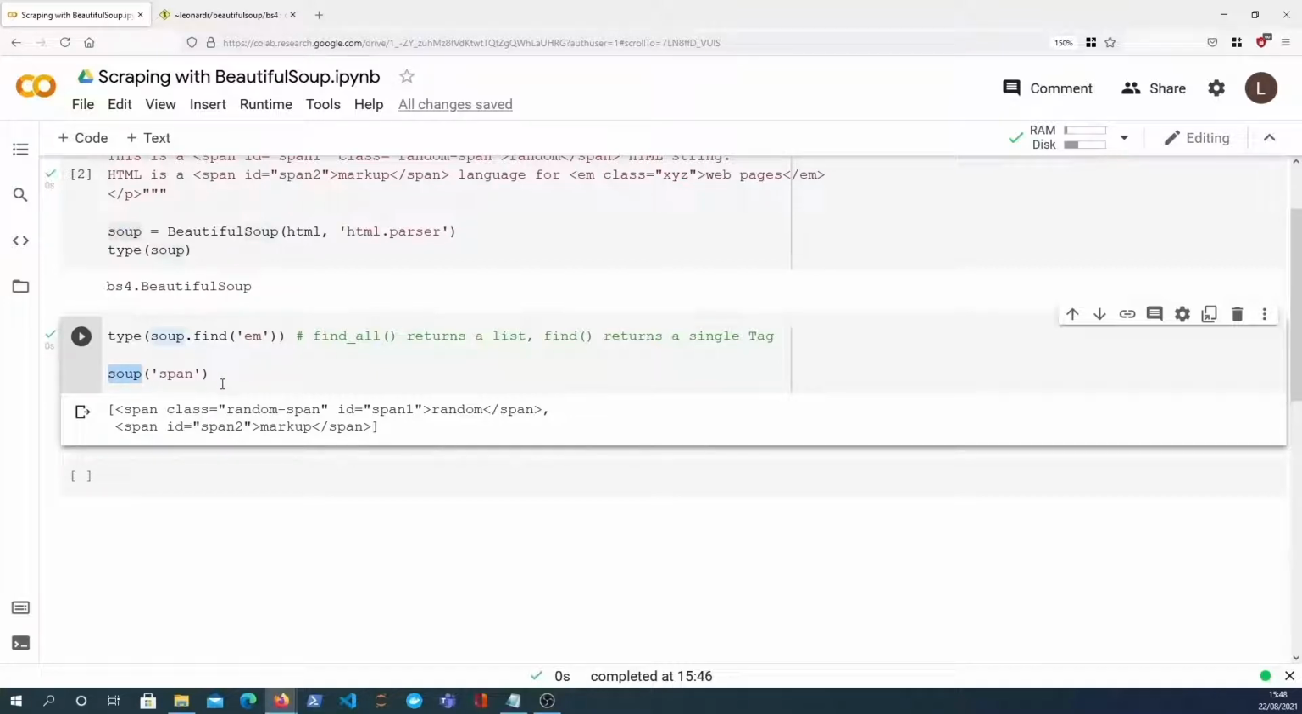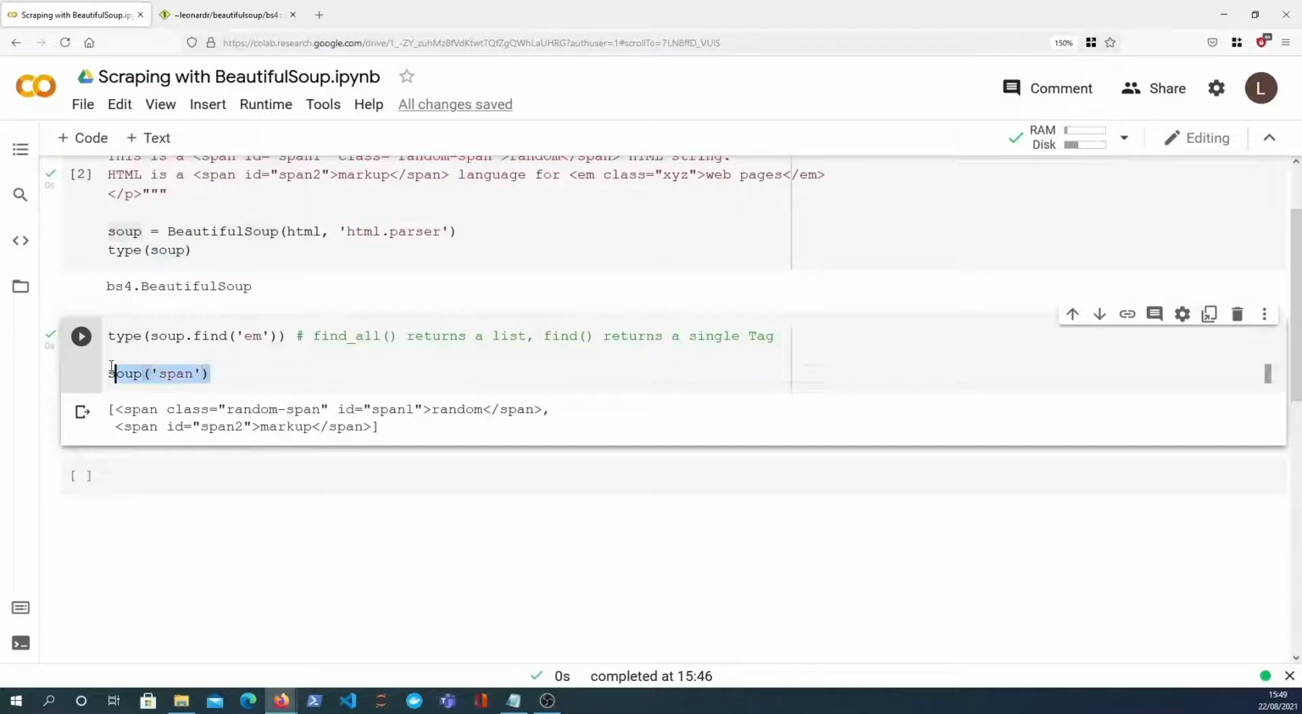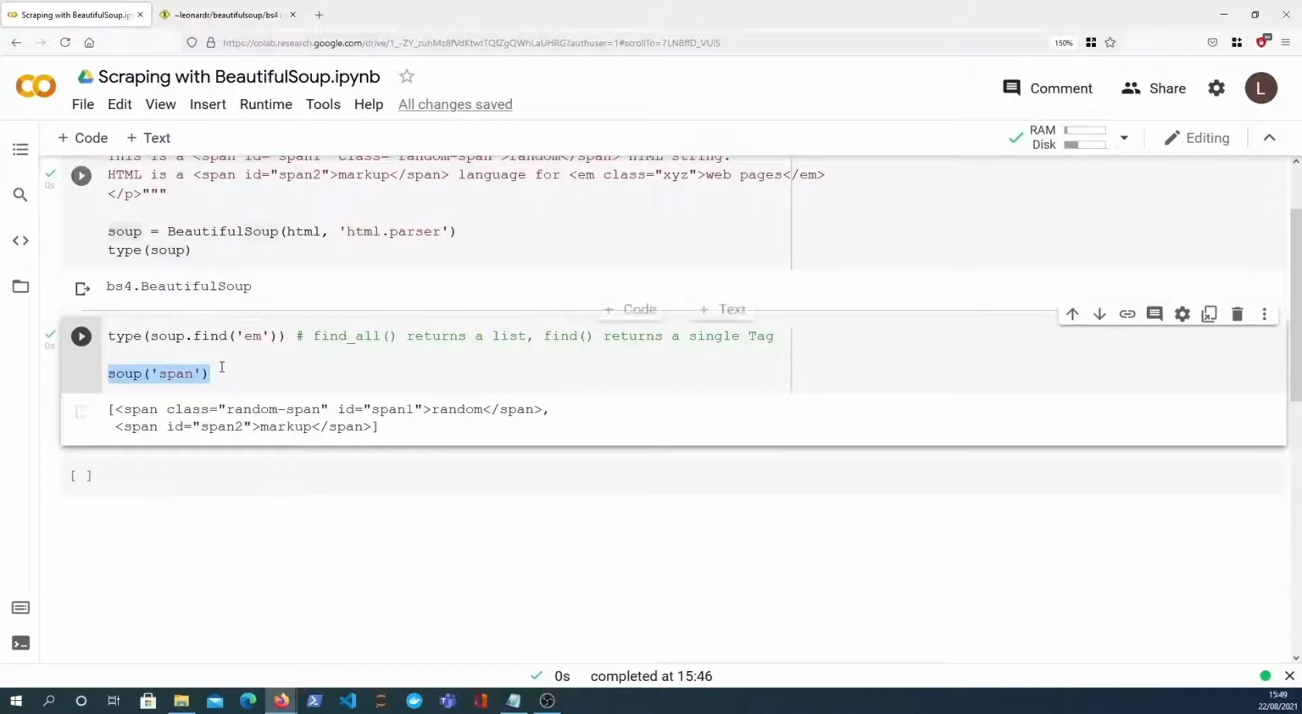I'm going to show you that now in the BeautifulSoup source code. So this is the actual source code for the BeautifulSoup library. And we see the dunder call method here. Now this is the function that's actually called when you use the callable syntax. And you can see it's just a synonym for FindAll. It just wraps the self.findAll function. So when you invoke the soup object as a callable, under the hood you're calling the FindAll function. So that's just a bit of advanced knowledge there for you.